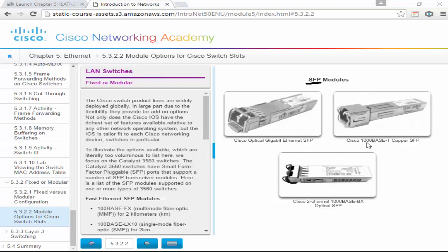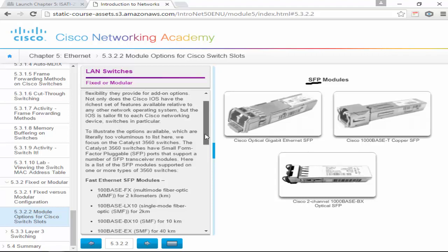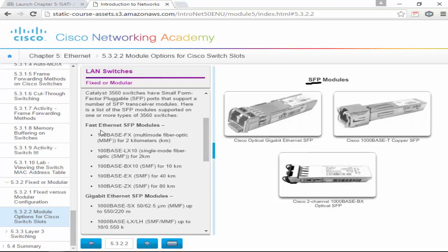Like this one's a copper, 1000 base T. Whenever you see base T, that means Ethernet standard of copper. It just says optical SFP, and this one's BX, which is optical. But if we look down here, it shows us our fiber modules.